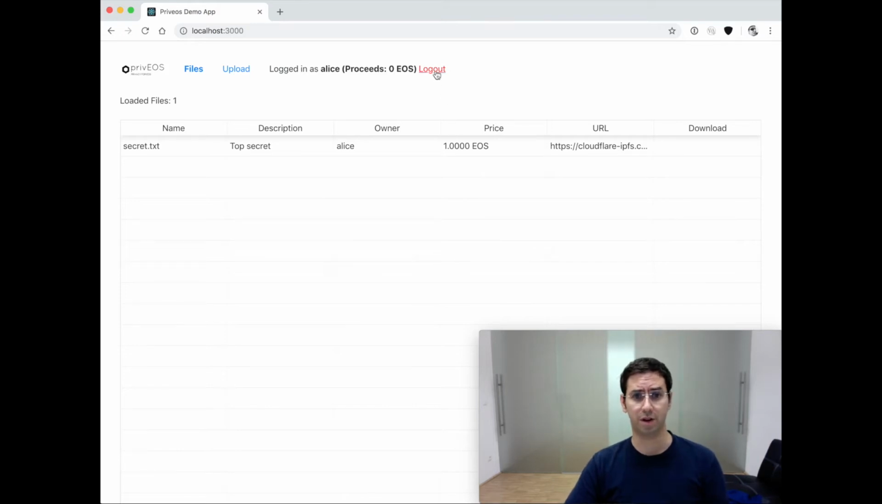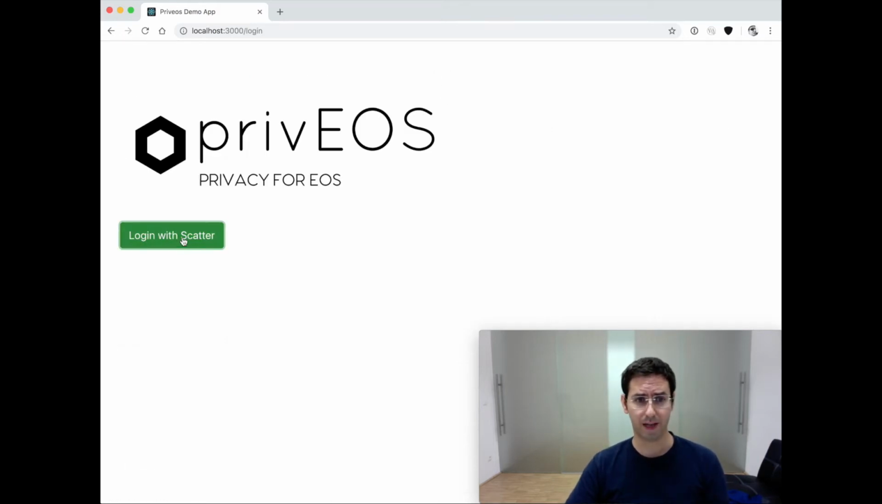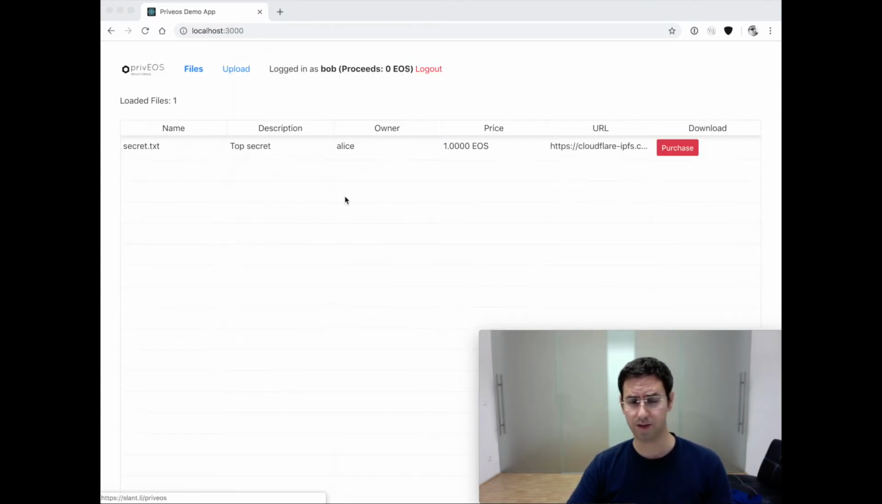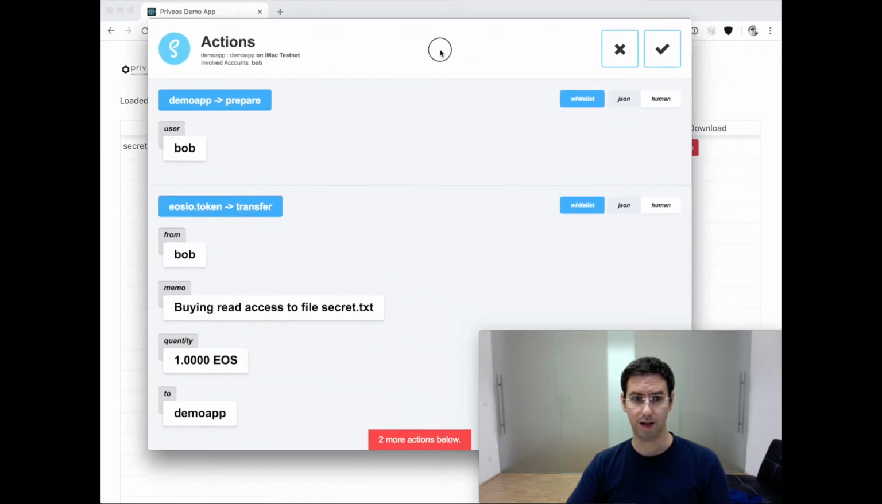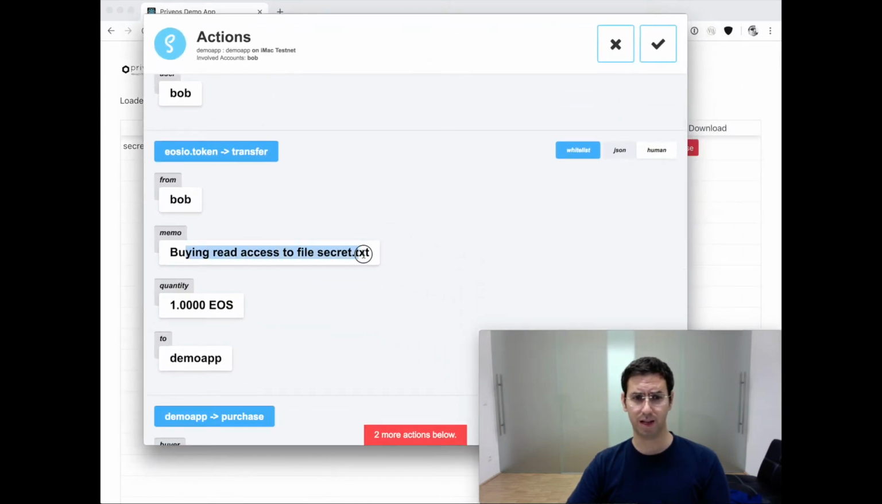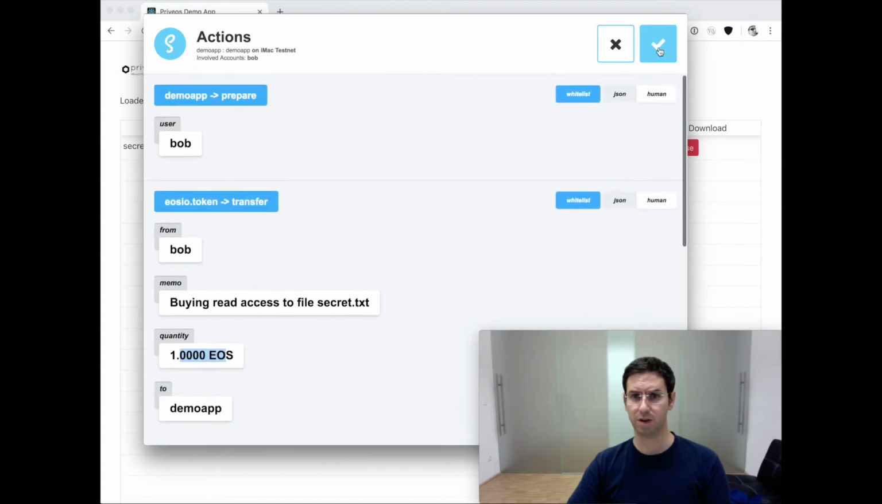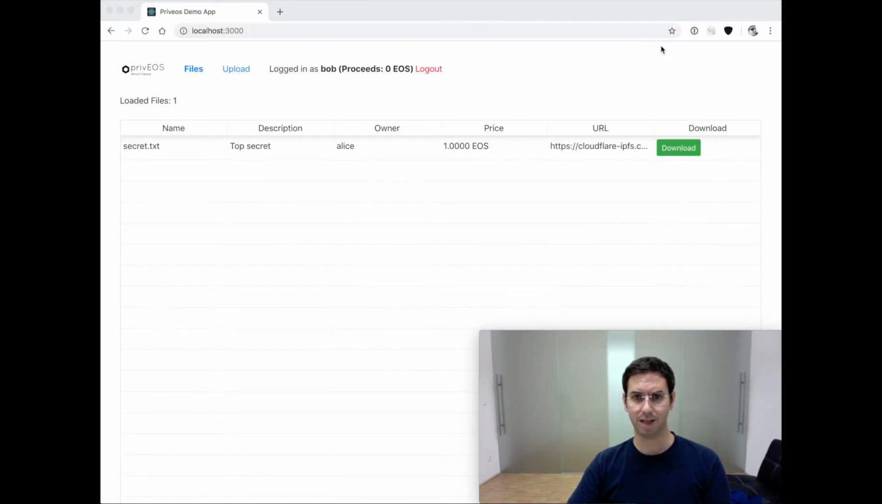Now we're going to log out and log back in as Bob. And Bob is going to purchase this file. So Bob now sees the same file. And I can now, as Bob, go in and purchase this file. All right, so buying access to file secret.txt. It's a token transfer of 1 EOS and some more stuff. So we're going to sign this transaction.